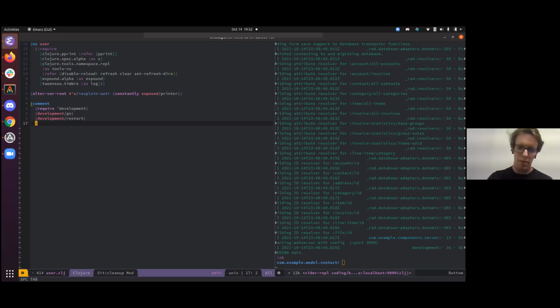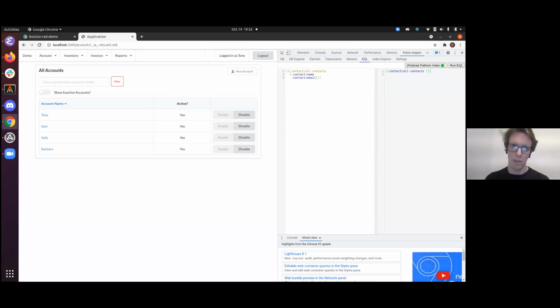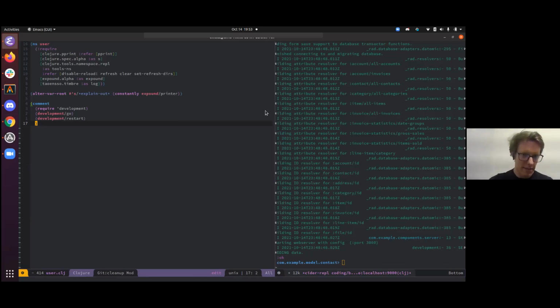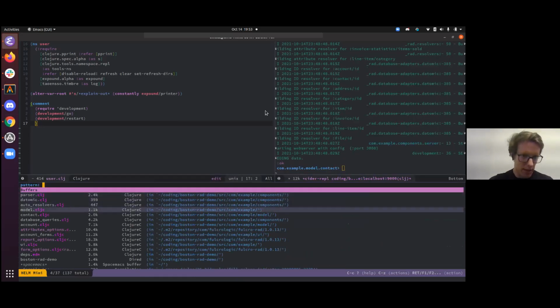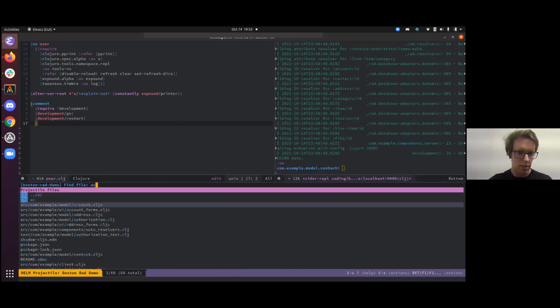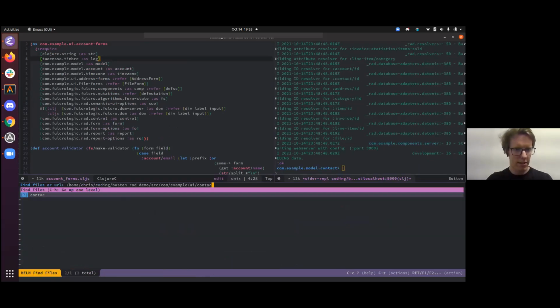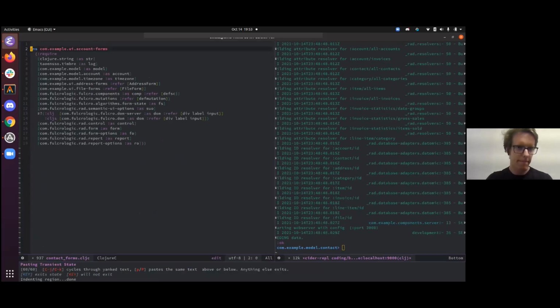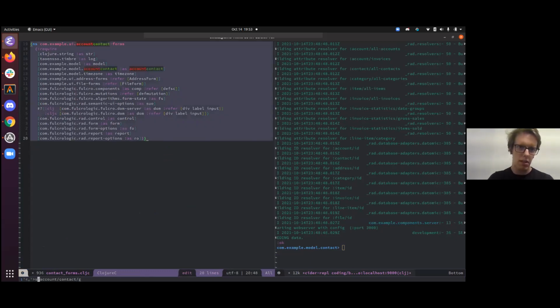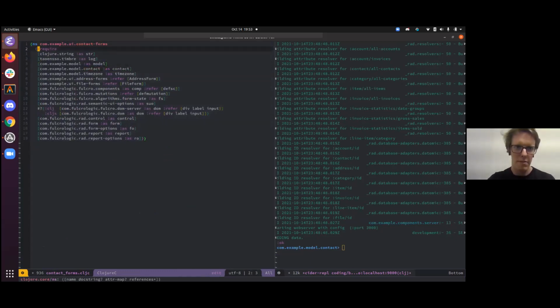Cool. Okay, so I'm going to move on and implement the UI. The first thing that I'm going to do is make a form so that we can create new contacts and edit contacts. And I'm going to be a slightly better citizen. I'm just going to grab the account forms namespace here. Contact forms.cljc. Okay, so all I've done is change the namespace definition to be contact forms, and I've pulled in the contact model instead of the account model here.